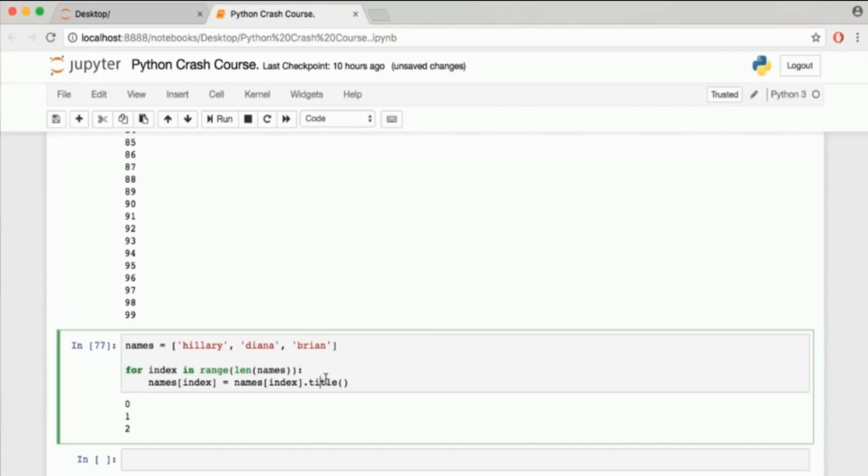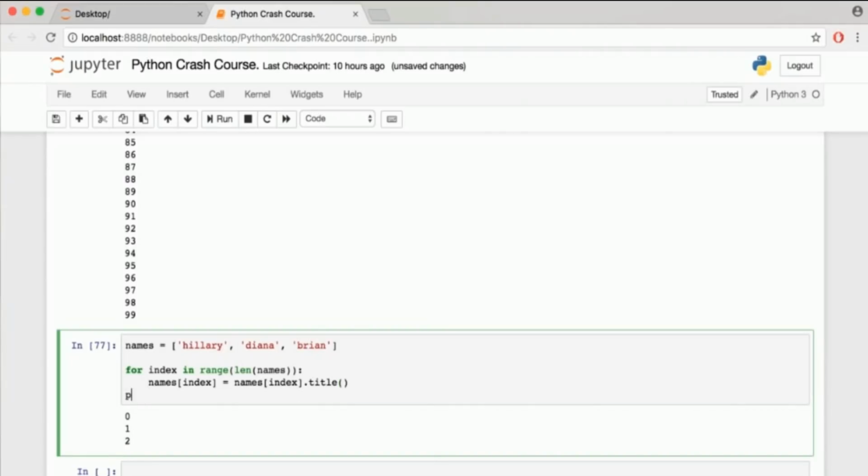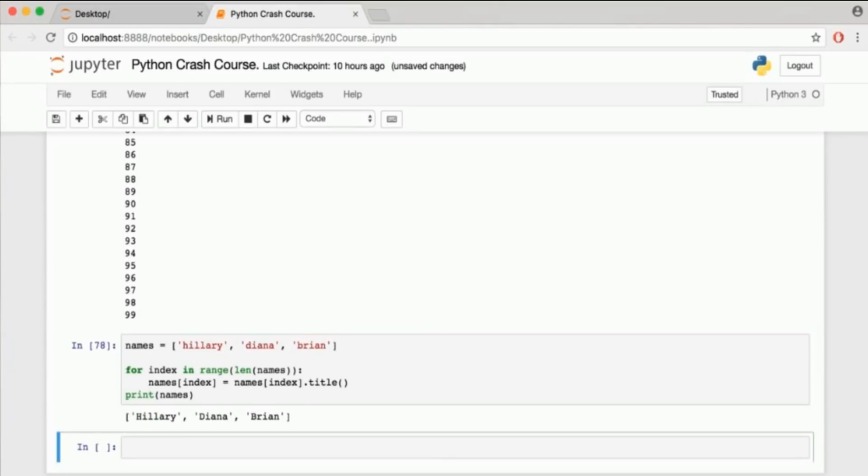This loop is then going to iterate twice more and do the exact same thing for Diana and Brian. After the for loop, once you're done modifying the list, we're going to print names. Notice how there's no indentation here, because this print statement will occur after the for loop. It doesn't belong to it. Let's run the code, and there you have it. It iterates through the list 3 times, capitalizes each element, and then prints the updated version. That is all for looping through lists.